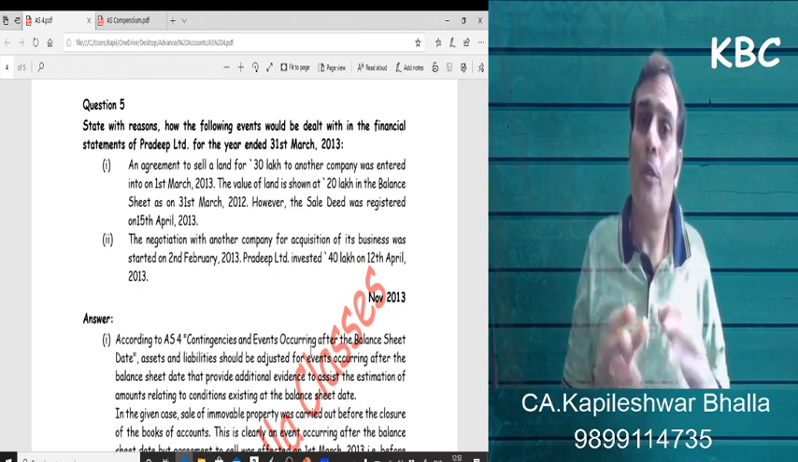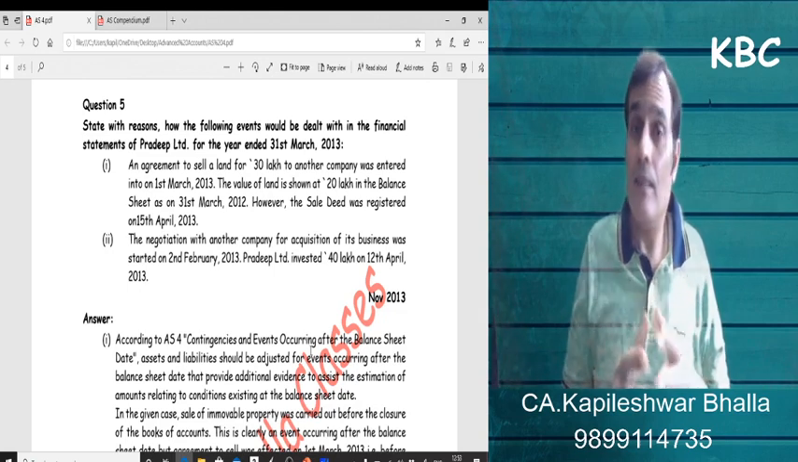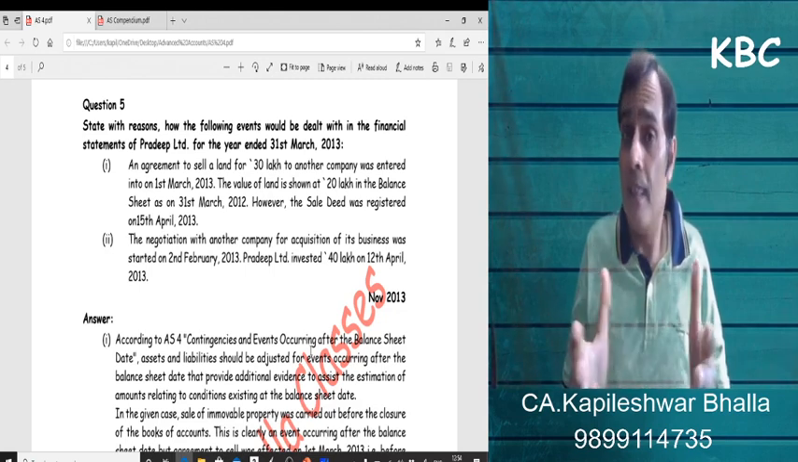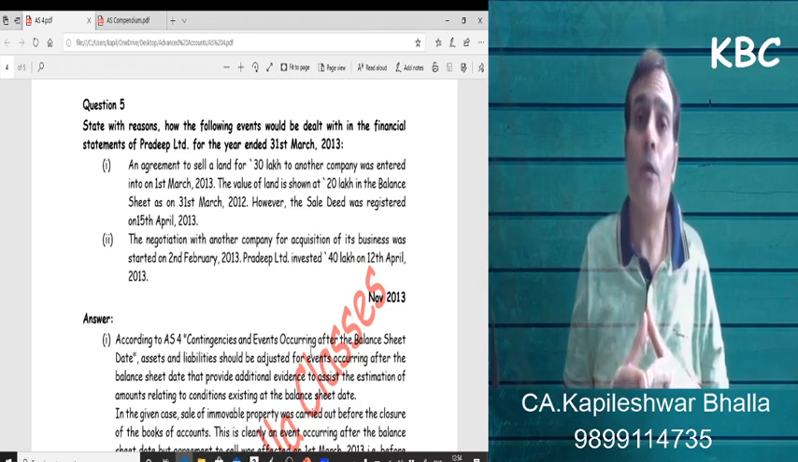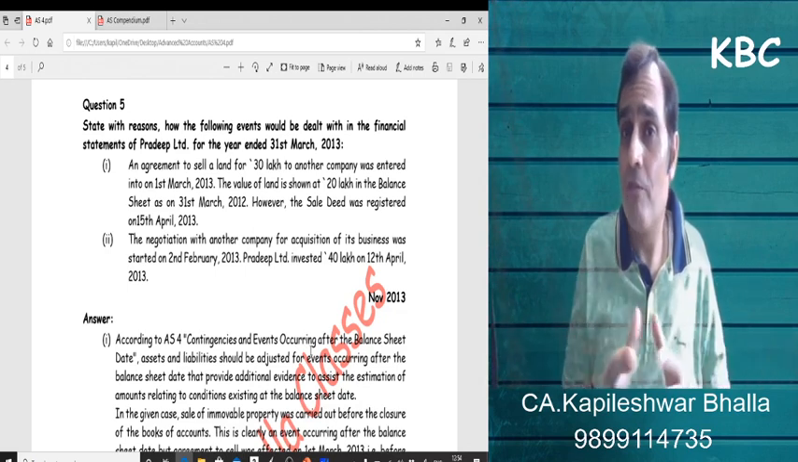So which means that you're going to record the sale of the land and book a profit or loss on sale? Yes. And there is a profit on sale to the extent of 10 lakh, and that's a favorable event. And AS4 does not stop me from recording that gain because it says an event can be favorable or unfavorable in nature.